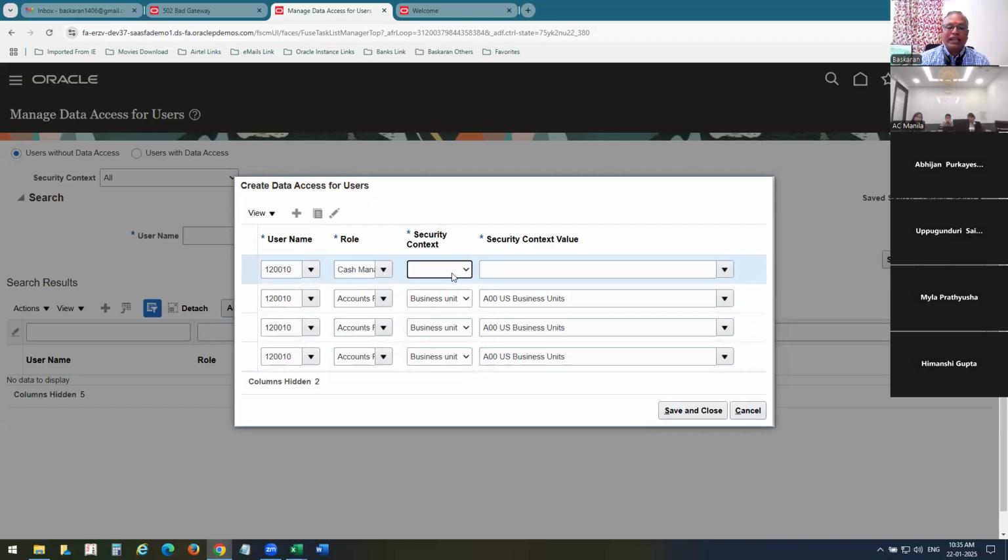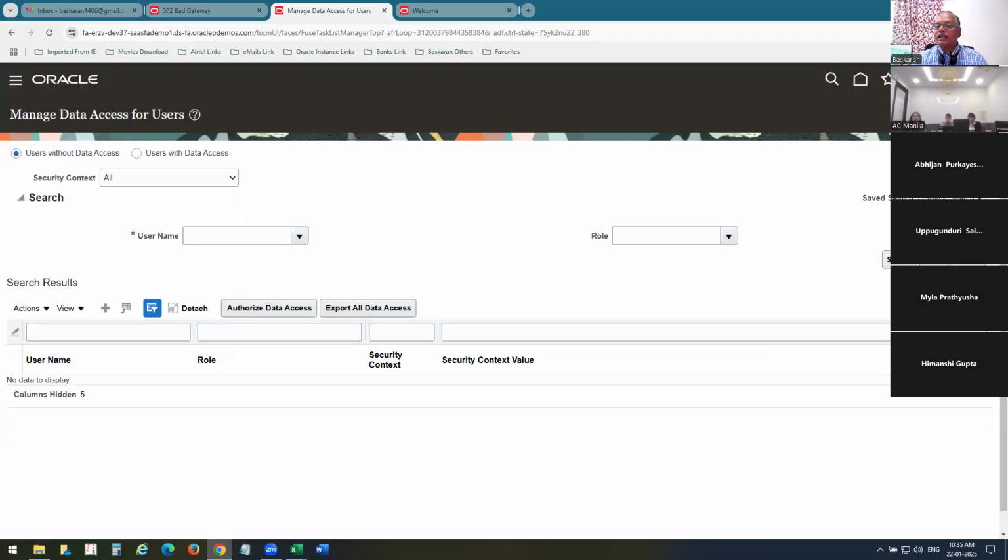You have to associate legal entity. Why the legal entity has been changed from business unit, during our cash management class I will explain. Now I can click on save.